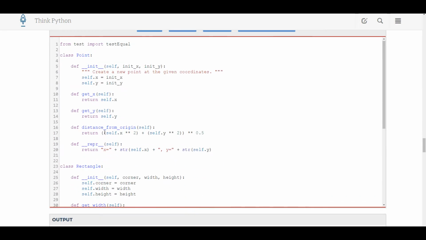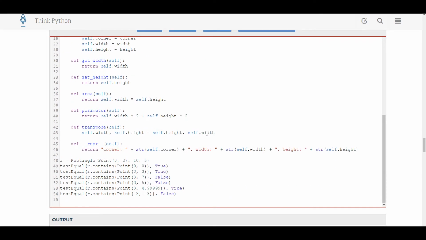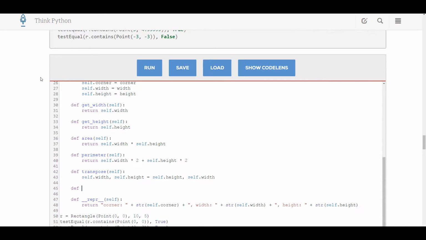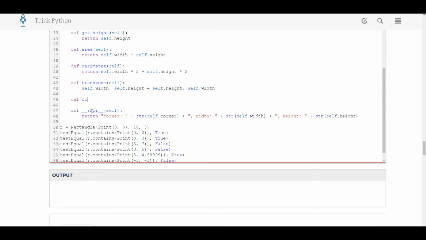So the first thing we want to do is copy down our rectangle class and then get our function definition going. So I already forgot what this was called. Contains. Contains, and we know it's going to take self as an argument, and it's going to take a point. So I'm going to call it my test point, or test P for short.